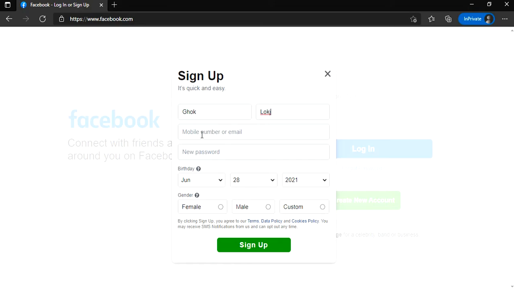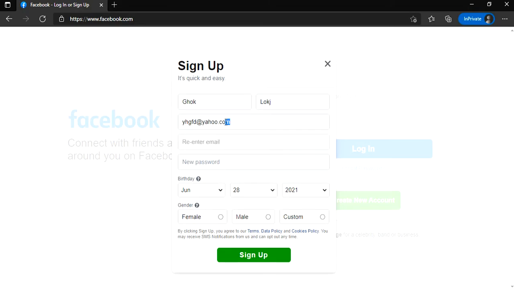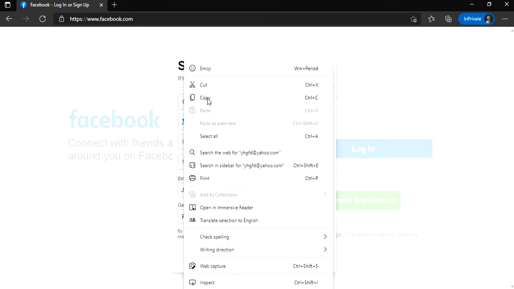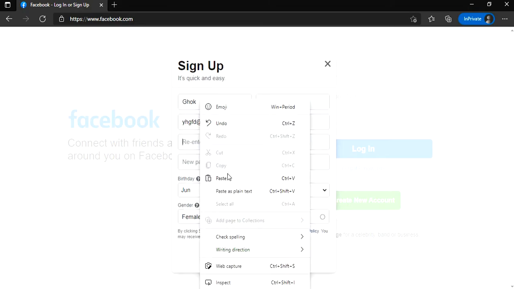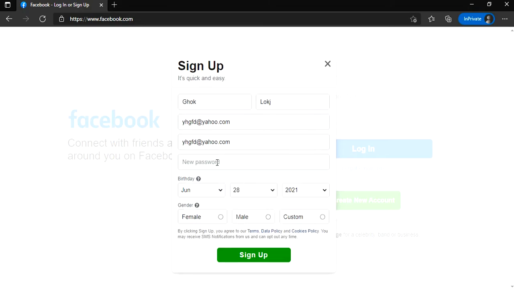Good. Now you can sign up with your mobile number or email. I'm gonna show you how to do it with your email. Good. Now re-enter the email. Just copy paste it. It's easier. Good. Now you guys have to create a password.